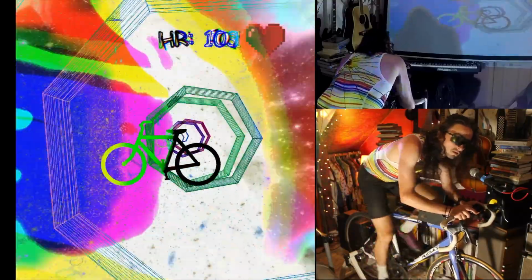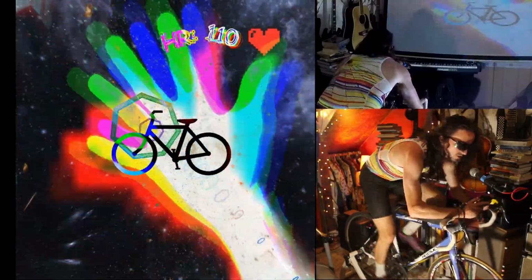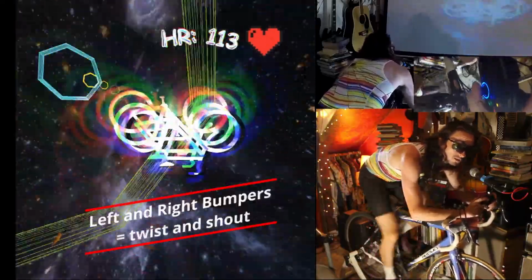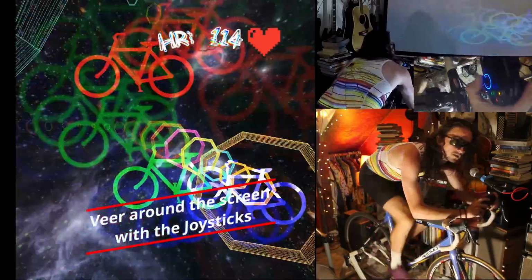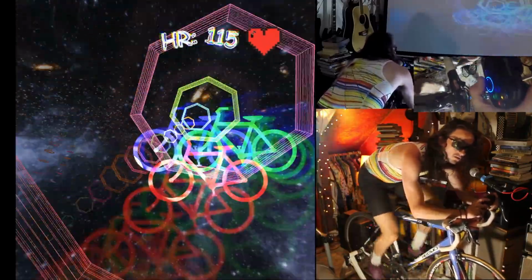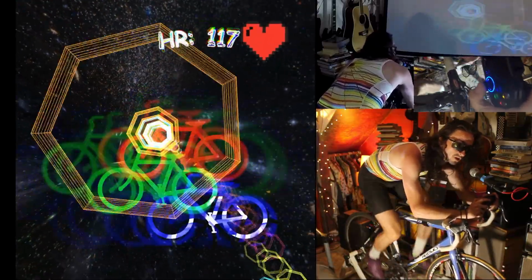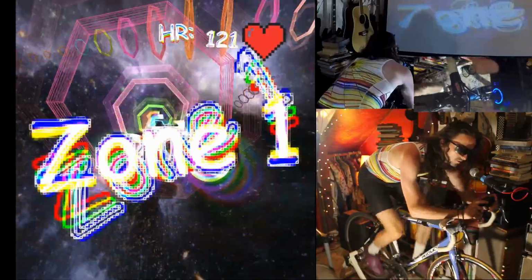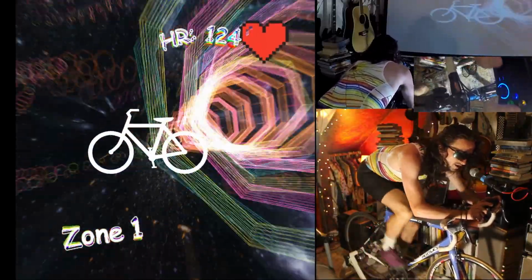Nice job. You're at 100. See here, I can steer right and left. I can move around the screen too. And here, flip upside down. Now entering Zone 1. Way to go, guys. We're really killing it here.